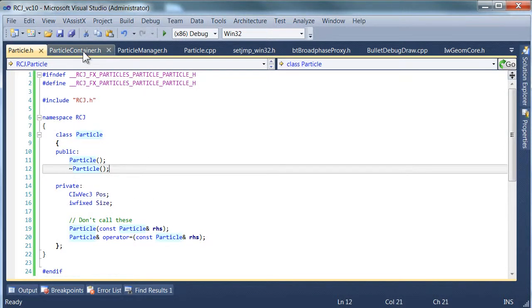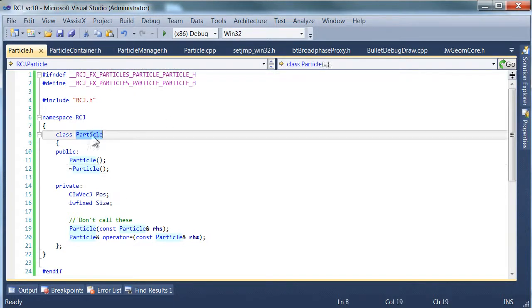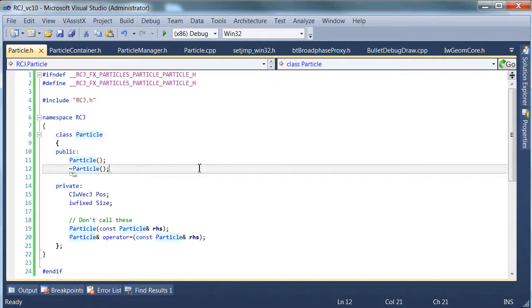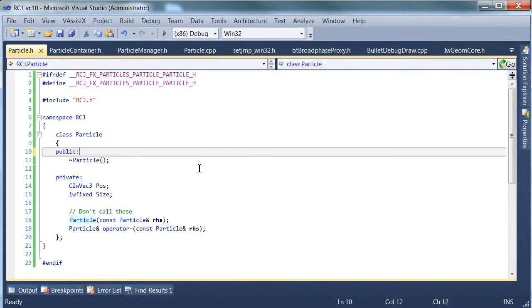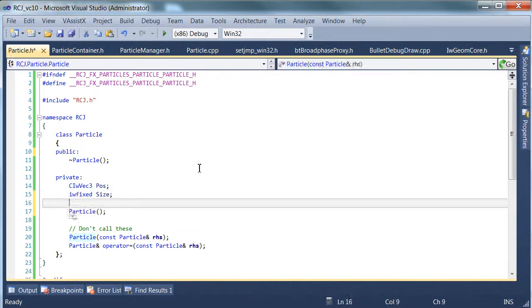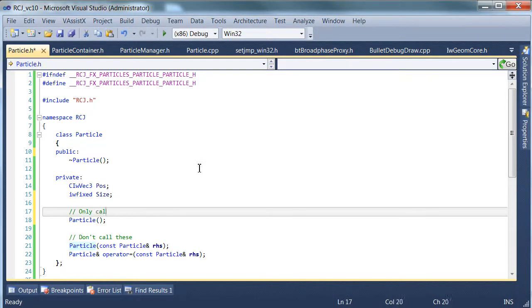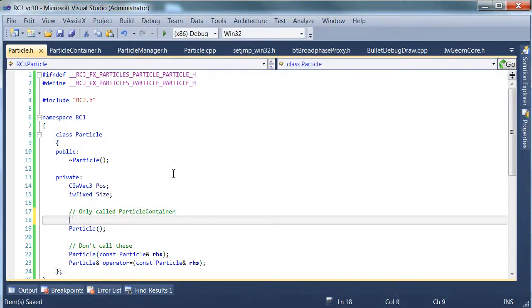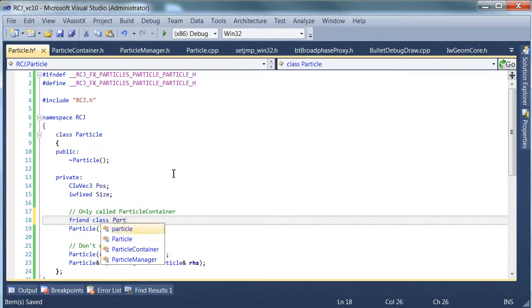So what I want to do, first of all, in the particle container and particle class is to allow this particle class to only be constructed by particle container, and I'll show you how I do that. The first thing I do is I make the constructor private, and this is only called by particle container. And now what I do is I create a friend class, and I'll explain what this does in a minute.